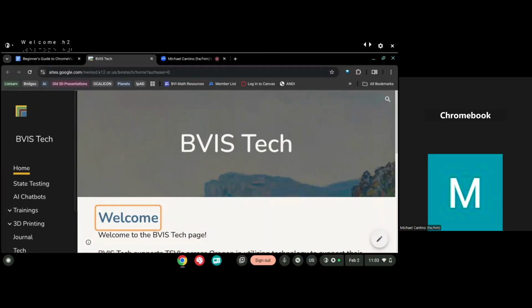If you want to get to your bookmarks bar, that's Control Shift B. If you want to move into the bookmarks bar, that's Alt Shift B. Control Shift B will open it up, and Alt Shift B will move the focus into that.